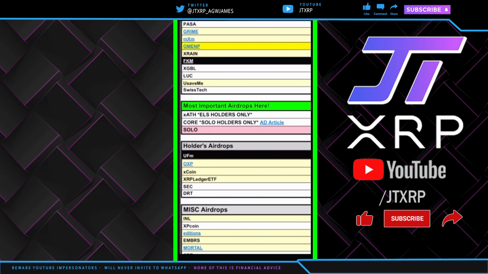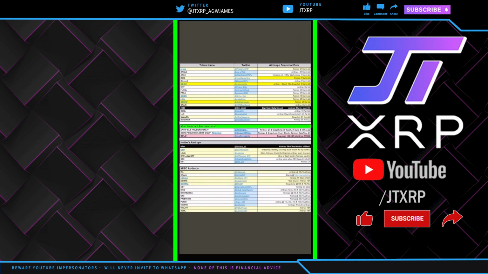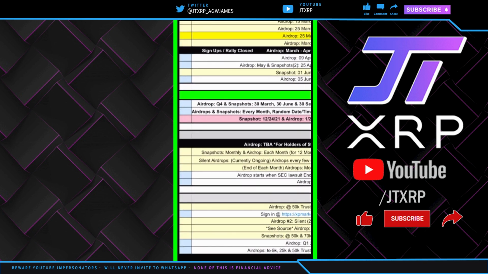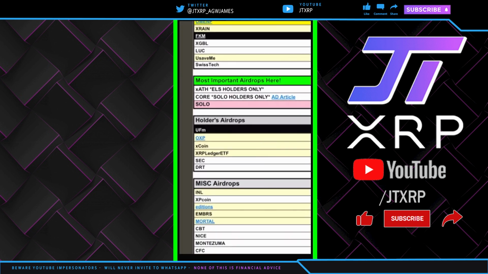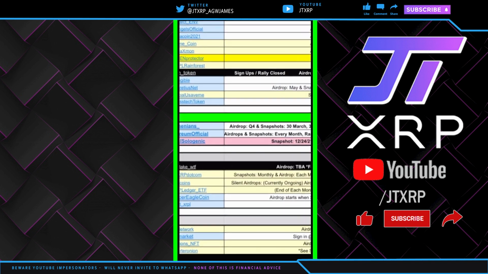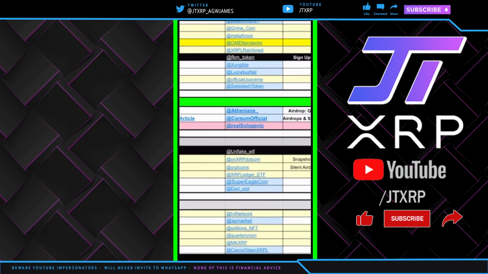Usually, there's some details, for instance, the most important airdrops are here in that section. They have the core for Solar holders. They have the article there. Again, they do a great job of putting those details. They have the airdrop Q4 snapshots, as you can see here, for XRP or XAH holders only. So you can see the information there when they're going to be released.